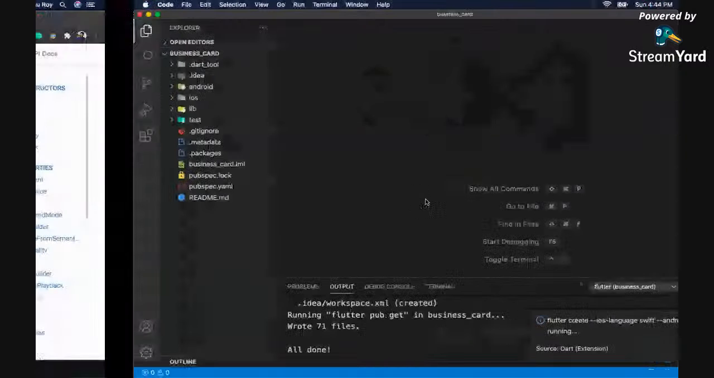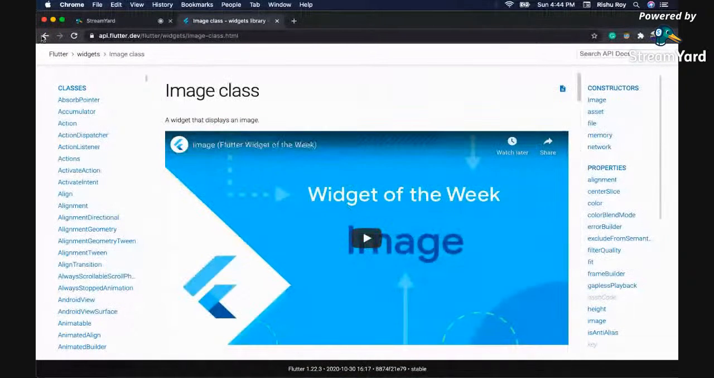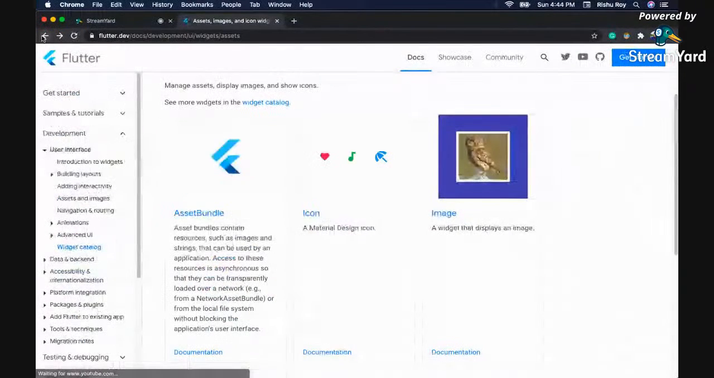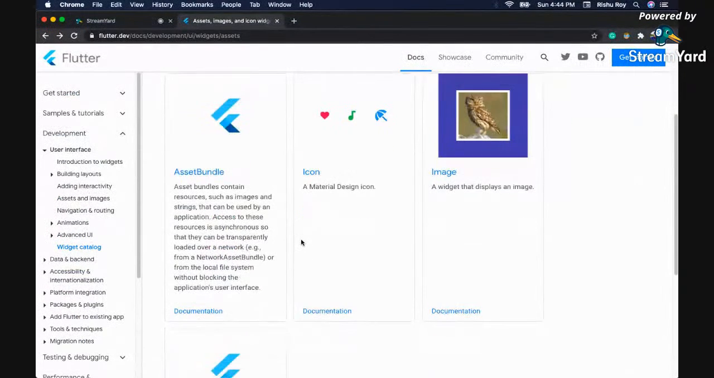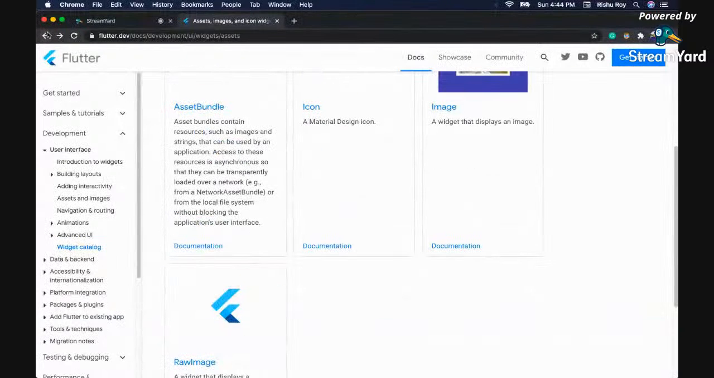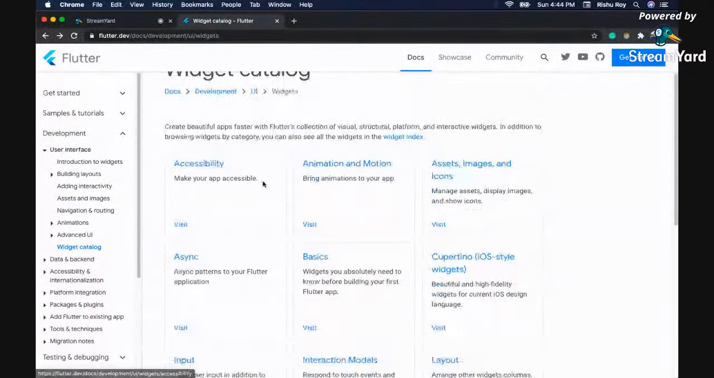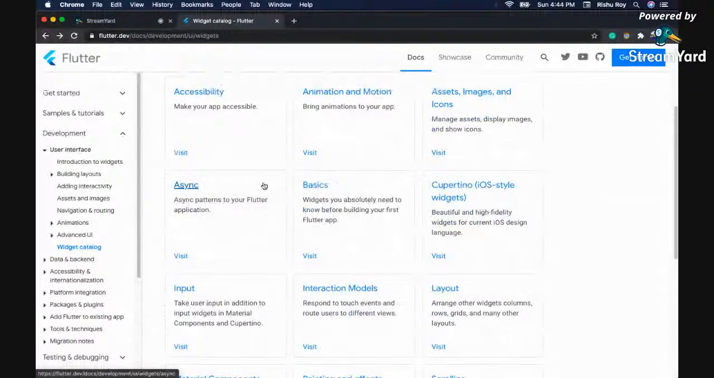Okay, so let's head back to our Flutter website. And today we are not going to waste a single second. Let's see what are the possibilities we can do with Flutter. So we have come to this page, the widget catalog, and you can head over to this page by clicking this docs section here. And we can see there are several types of widgets we can learn through.